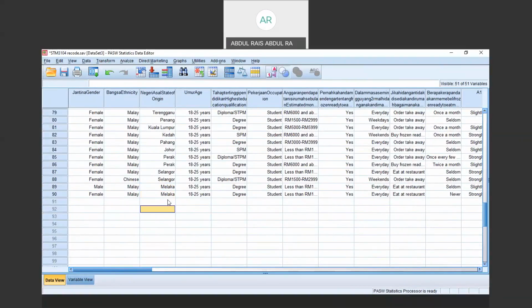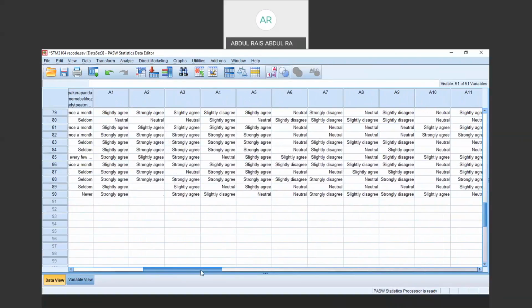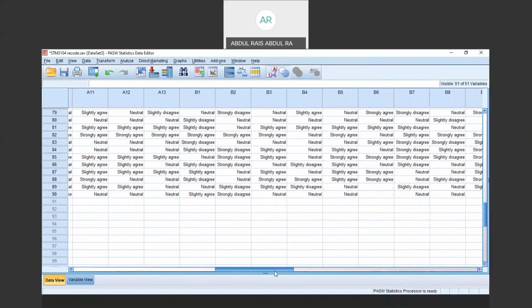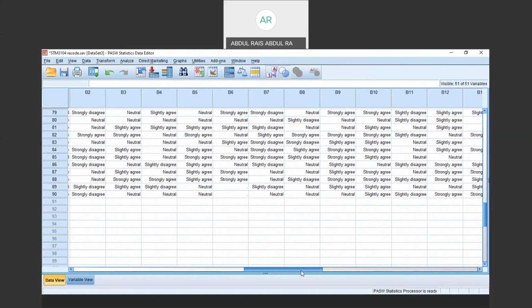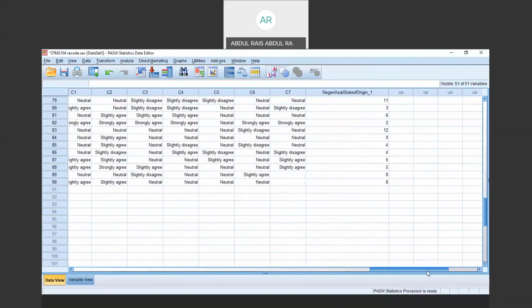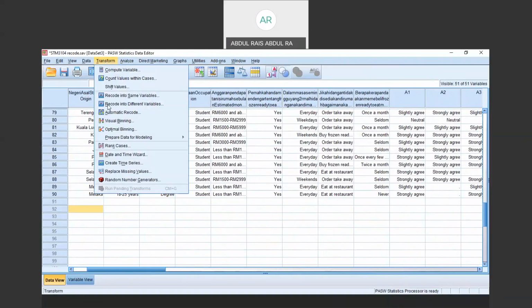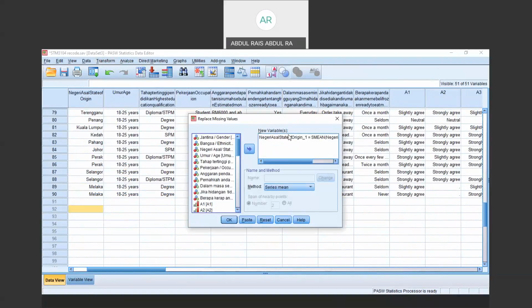Okay, so we fixed one part. So let's fix the other 3. Number A2, B6, and also C7. Go to transform, replace missing values. Let's reset this.